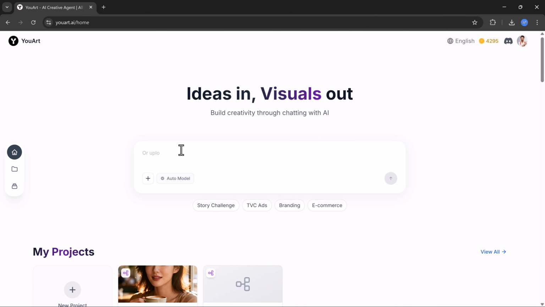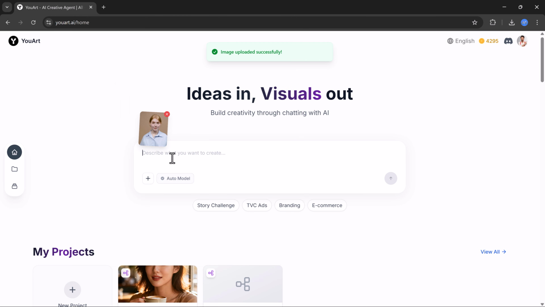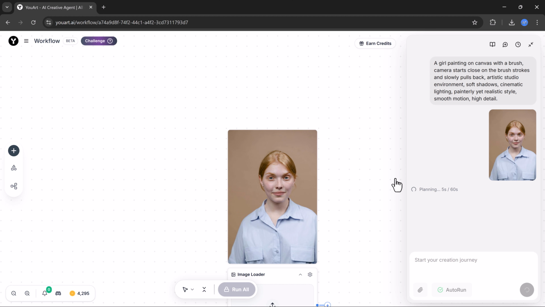Now I'm going to show you how to create a video from an image using YouArt.AI. First, I'll upload a reference image. I'm using this curled image as an example. Then, I'll enter my prompt. A girl painting on a canvas with a brush, camera starts close on the brush strokes and slowly pulls back. Once I hit the generate button, YouArt.AI will automatically start converting the image into a video.